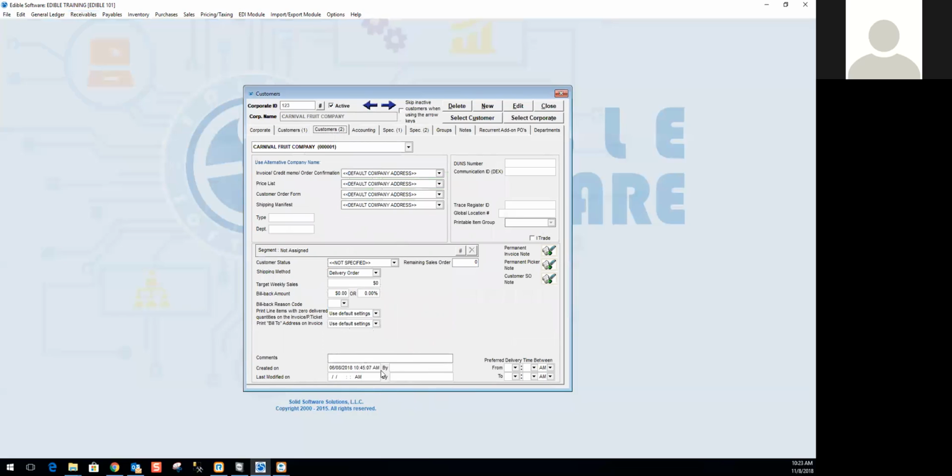So since we don't have a by user, we know that this was actually imported into the system. Some other things we can do in here is set a preferred delivery time. So we can say from a certain time and to a certain time, this is the window that they prefer to receive in. So we can set that up for them. We can also enter in some standard notes. So a permanent invoice note, this will be per customer. So you can set up a permanent invoice note that will always print out on their invoices.